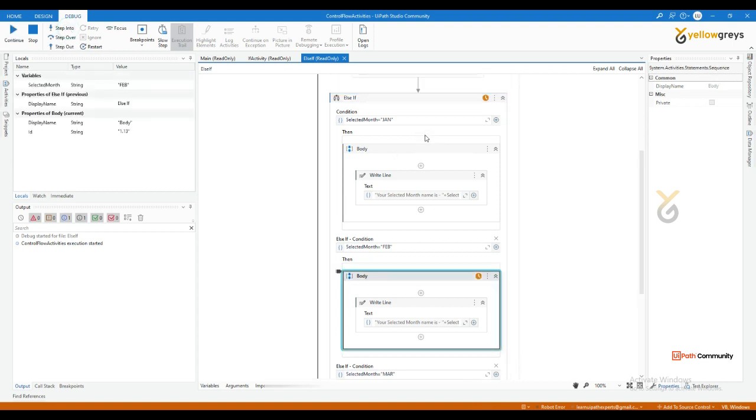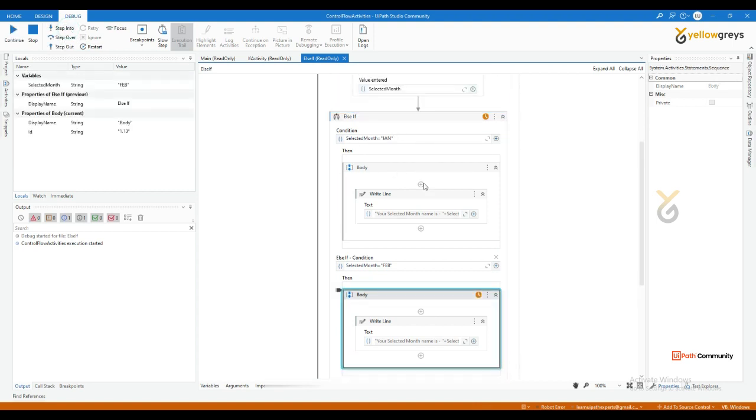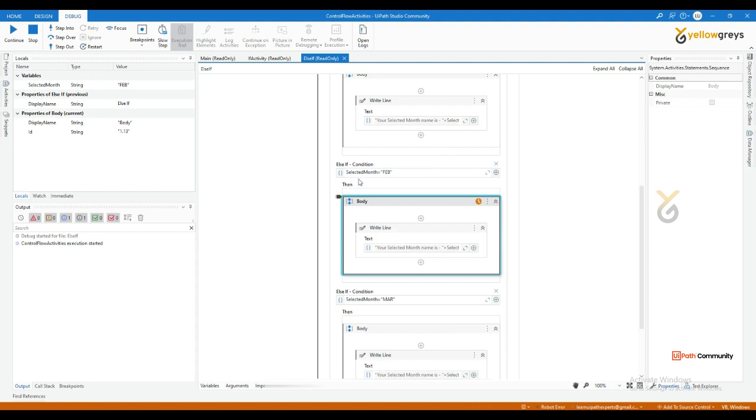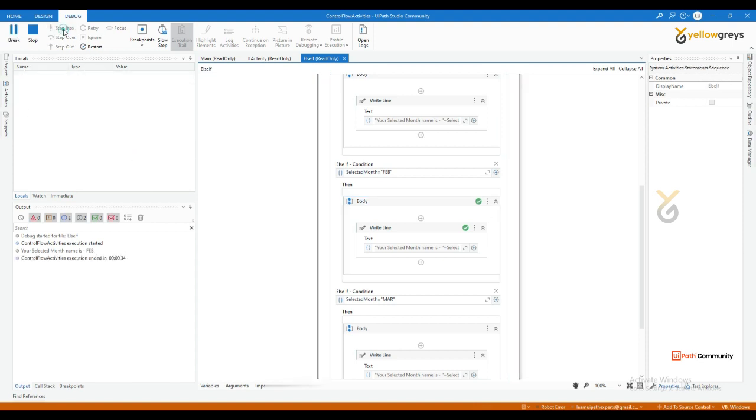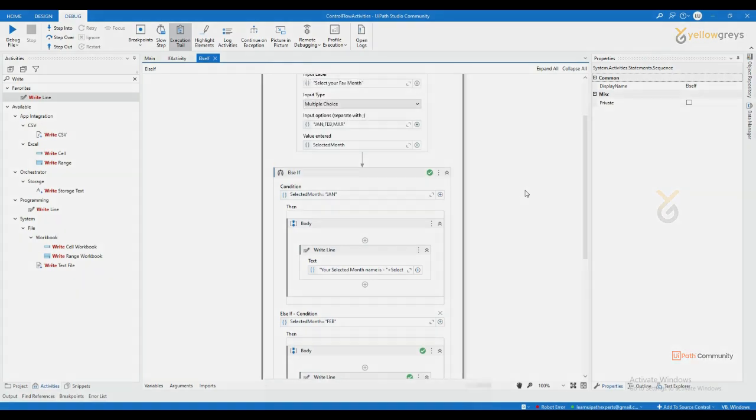Now it's going and checking. Here it checked, there is no match, and in the second condition there is a match. Then it goes inside the then statement and prints the statement: your selected month name is Feb. Then it's coming out. So this is how else if works.